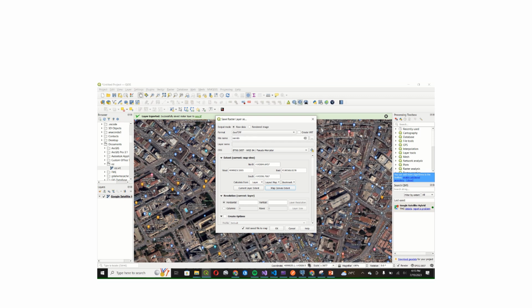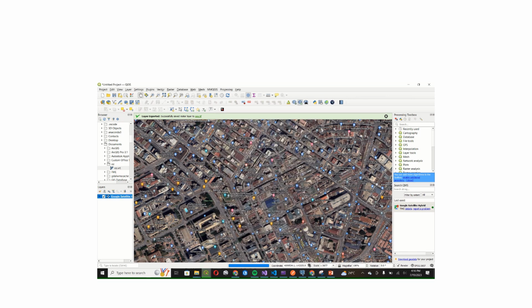But as well, if you have a shapefile, you can always go to layer. You can create a shapefile, and your shapefile will be visible under layer and the extent section. So under resolution, I want maybe a 30 meter resolution. So I'll just have 0.3. It's equivalent to 30 meters. Same for the vertical. And once I'm done with that, you can see I can check add the saved file to map and then click OK. So you can see on the bottom of my screen, it's already downloading.